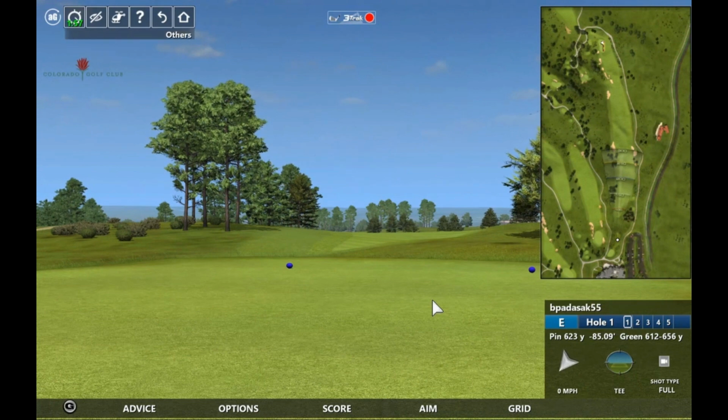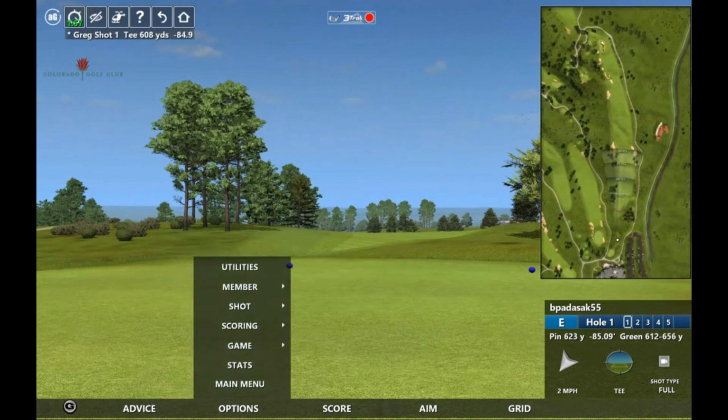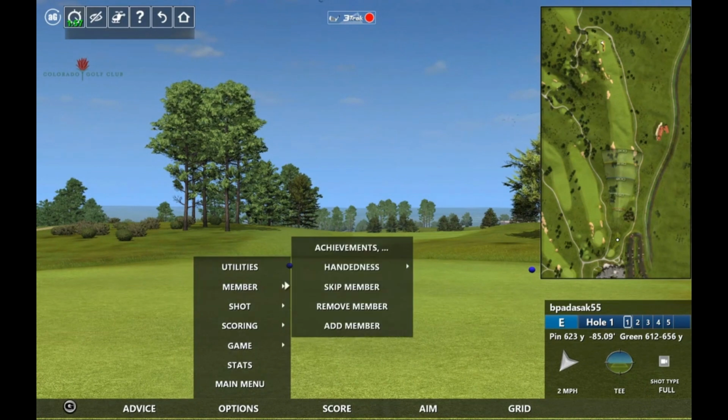In the options area, some of the items that I like to make sure that we bring up: sometimes you may forget, hey, I'm a lefty, I'm not a righty, we didn't set it up in the member settings area. Well, you can go in here and change the dexterity of that player and switch it from right to left-handed by selecting that option. You also have the ability to go through and skip members, remove members, and add members into the course. You might skip somebody because they have to take a phone call, go to the bathroom, go grab a drink from the bar, whatever it might be.